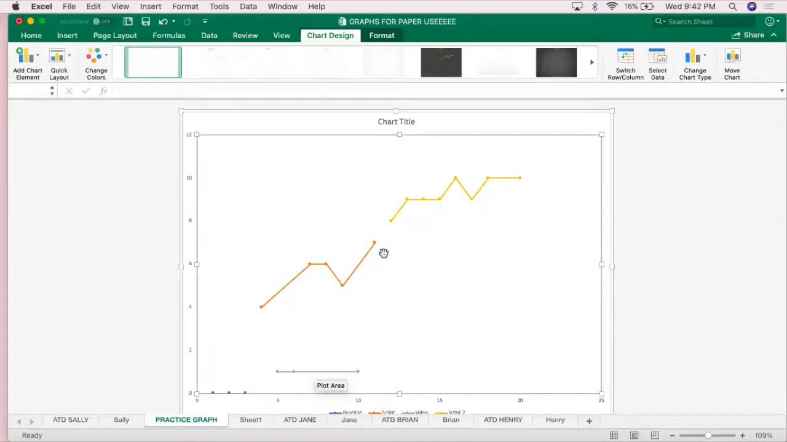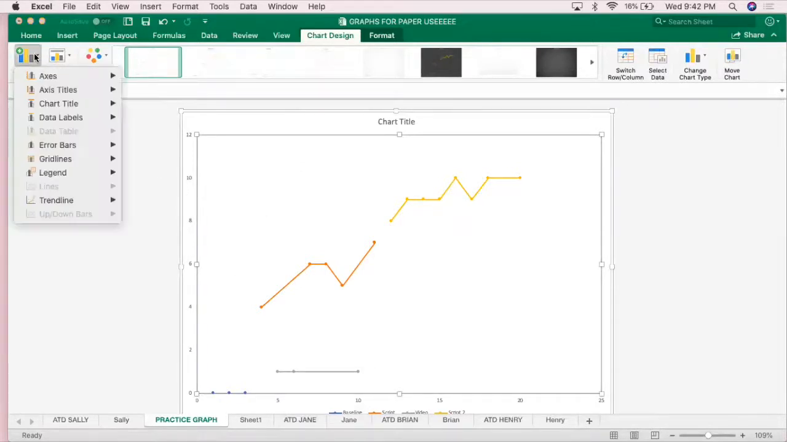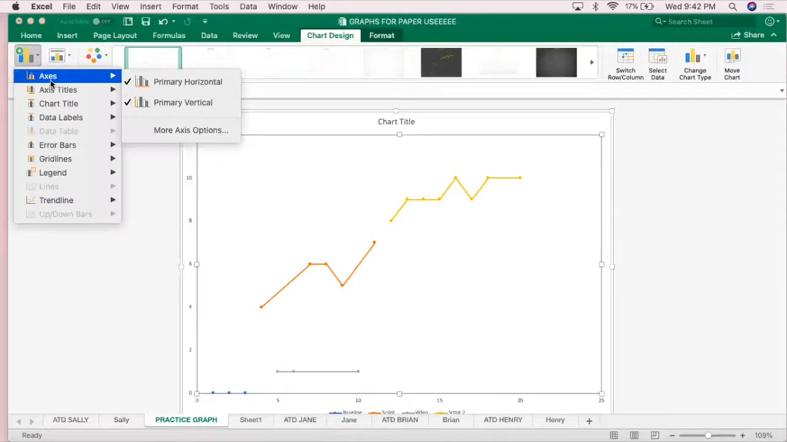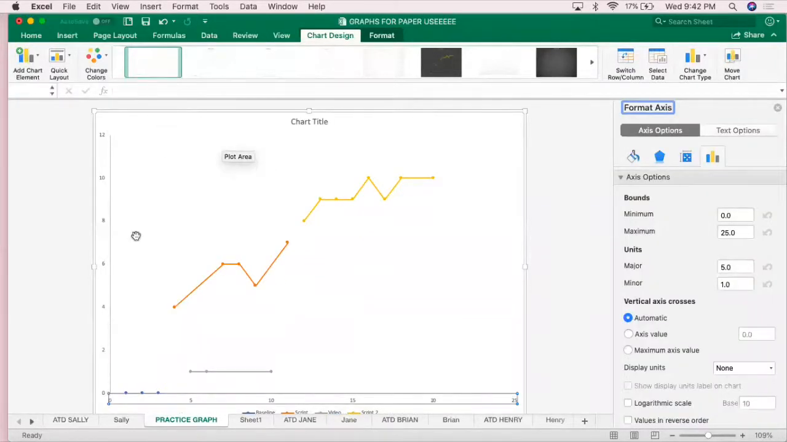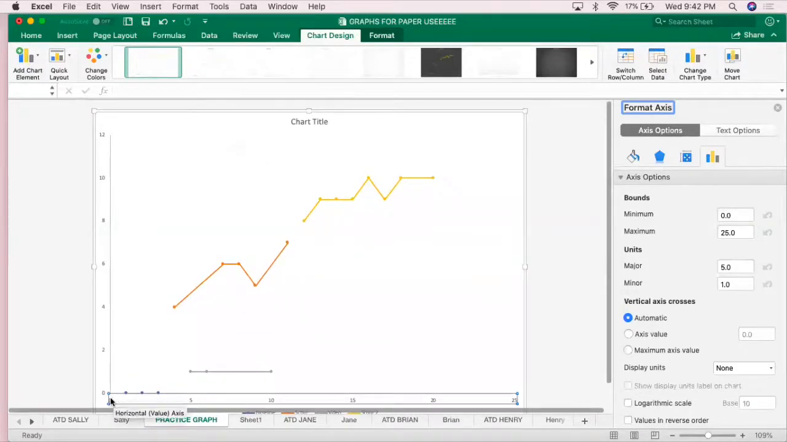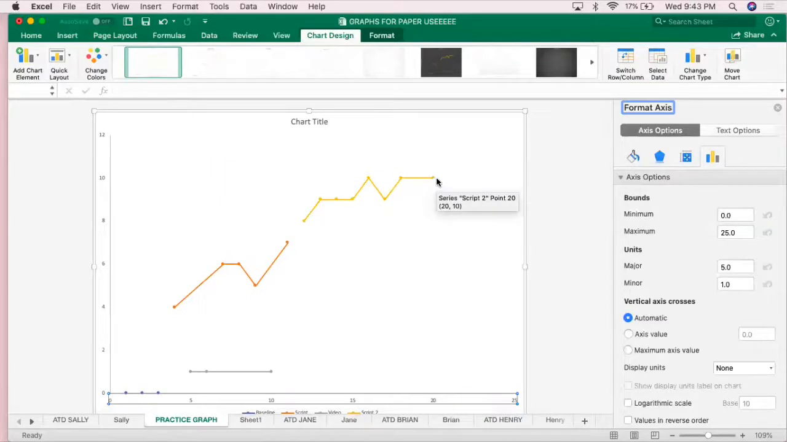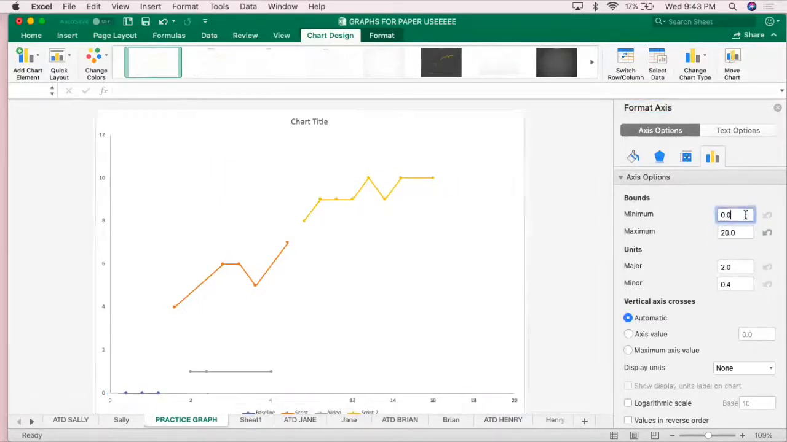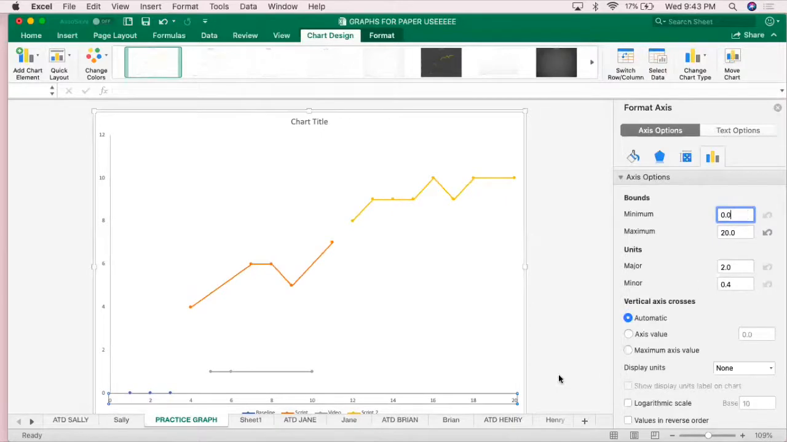So here you can see they're all different colors, and it's not exactly APA format, so we'll go through that. In chart design, you can go to add chart element, and then you can format your axis. So here I'm just changing my maximum bound to 20 because my last data point is at 20. That way I just don't have that extra space.